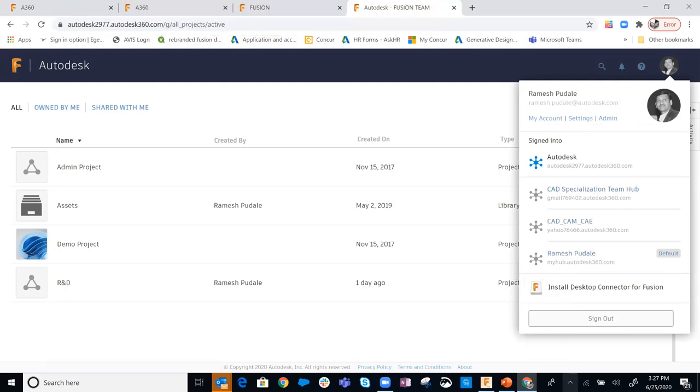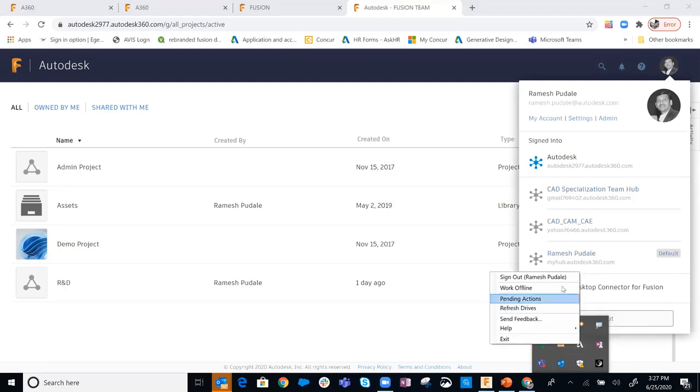Now, on my screen, you can see in my system tray there is an Autodesk desktop connector, version 13.1.0.105. It's already installed, so I can right click and look at this. I'm already online. I can go to this connector and see the pending actions. I can refresh the drives, and also you can send feedback.